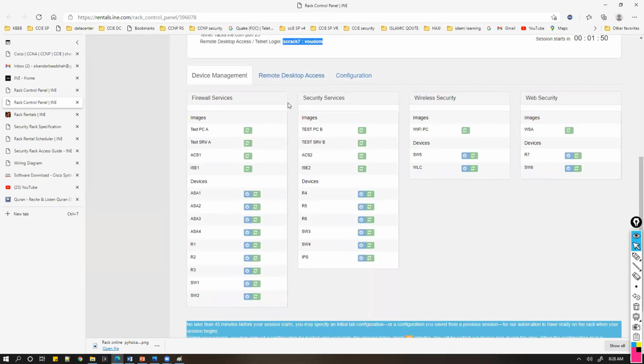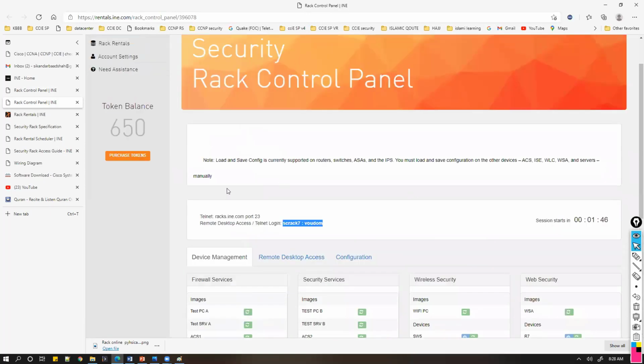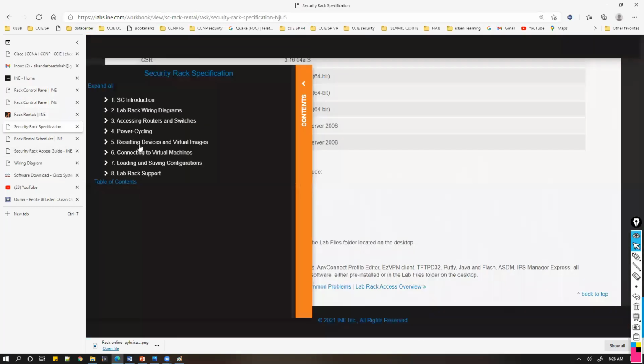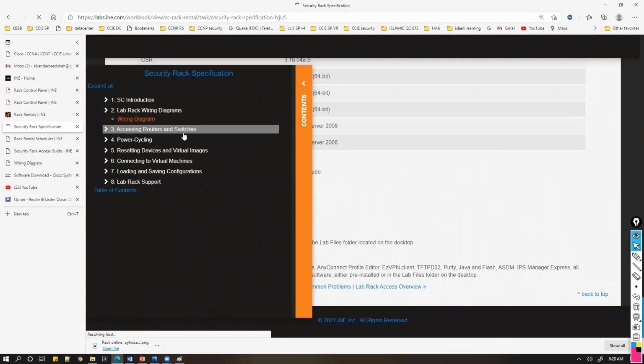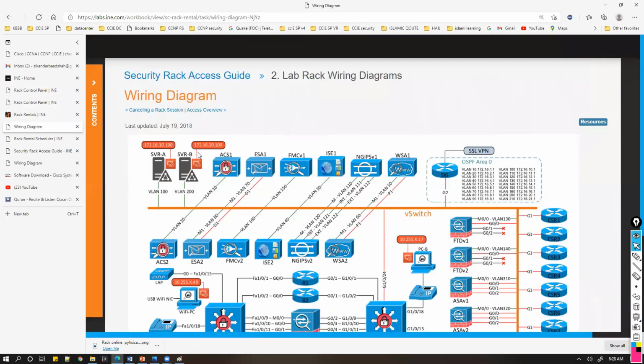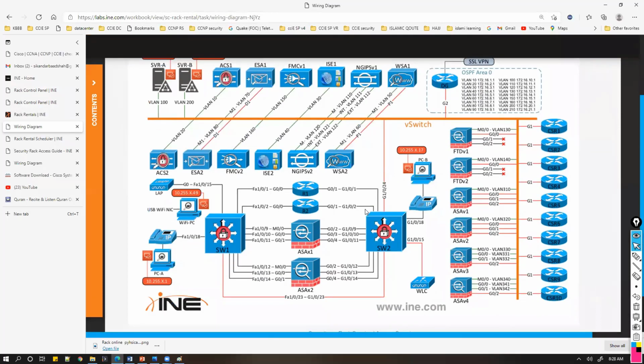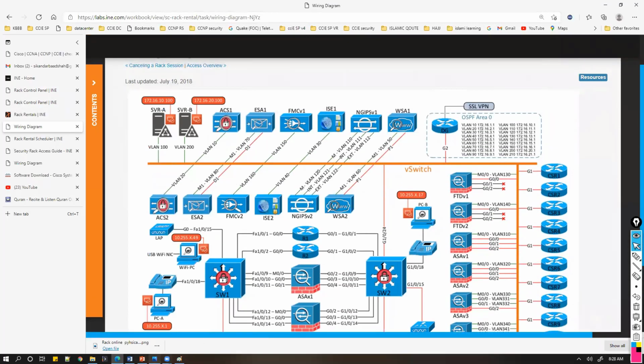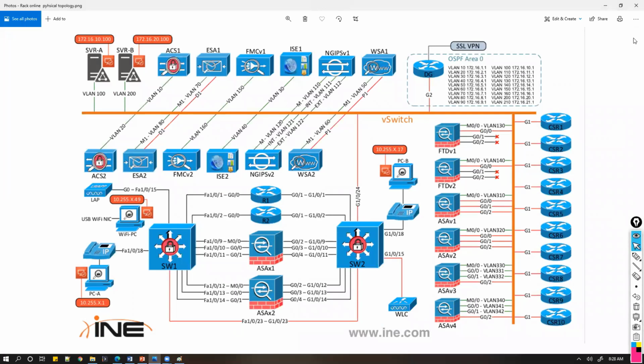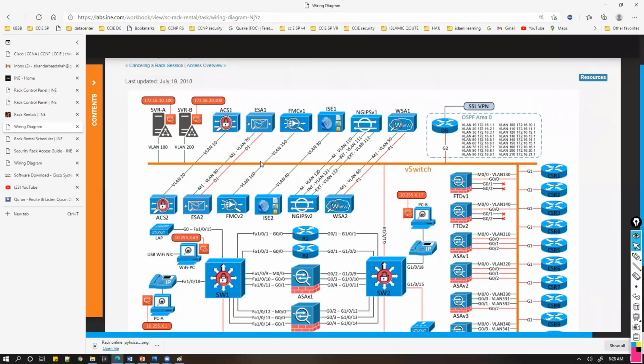Now, similarly, if you want to access the devices, you have the option to access the devices. There are different ways you access the different devices. So if you go to the rack rental guide, now this is my rack rental guide. Here I can find the wiring information. Wiring information means how the devices are connected, which ports go which side. That's what you can call the physical topology. You can download this image for future reference.